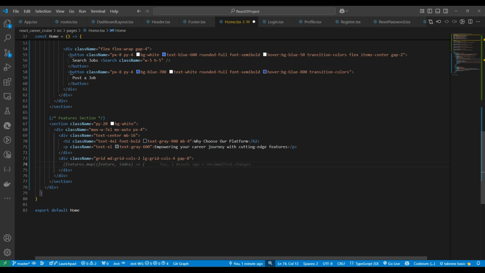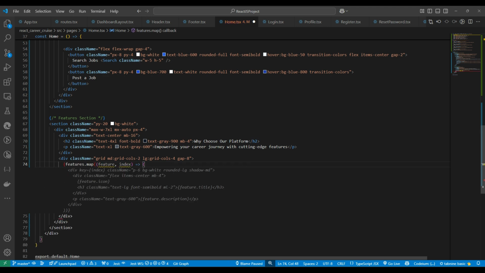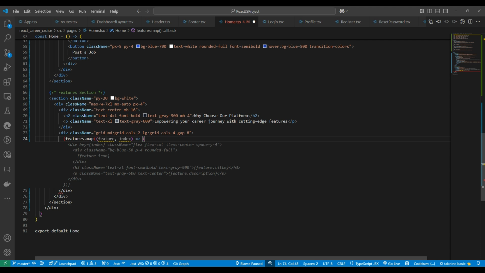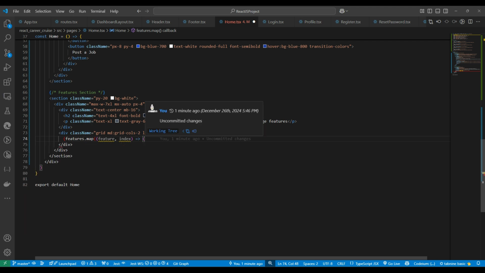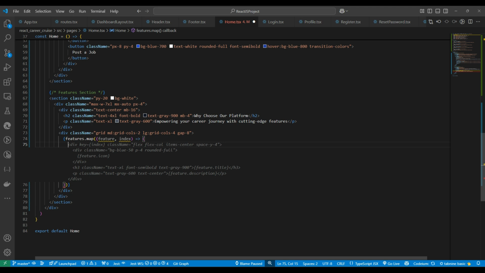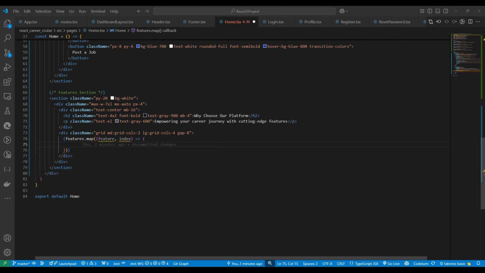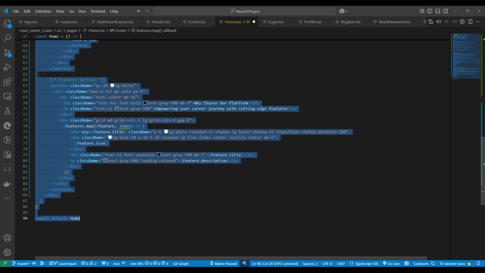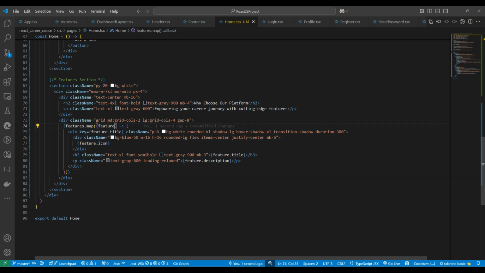To run the loop, we'll use the map, right? And we are using the map in this way. That is correct. And we'll close it, and close it one more time. Now we go inside it. Here we will write our div tag or whatever we want, like the icons, title, description, anything. So here I'm running a loop, and inside it I'm creating this div tag over here. Let's save it and see it in the browser.